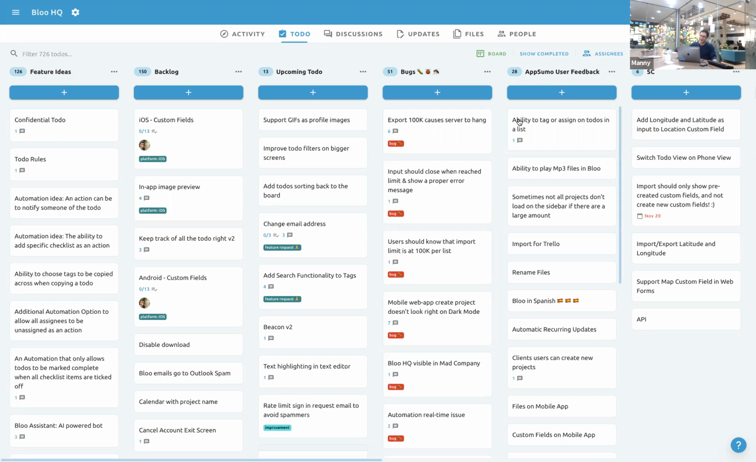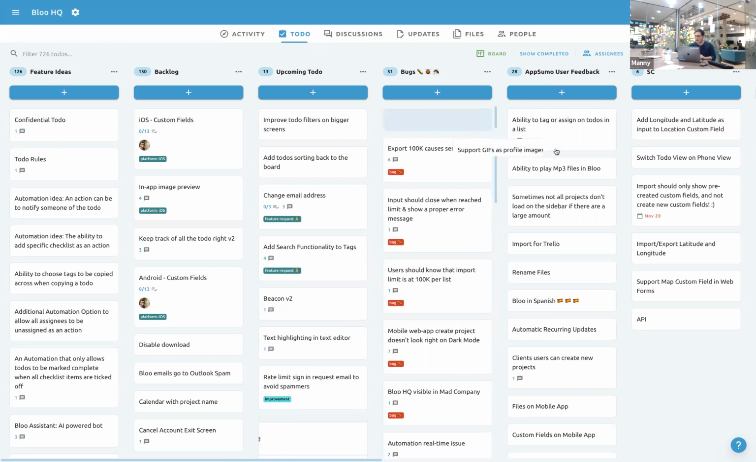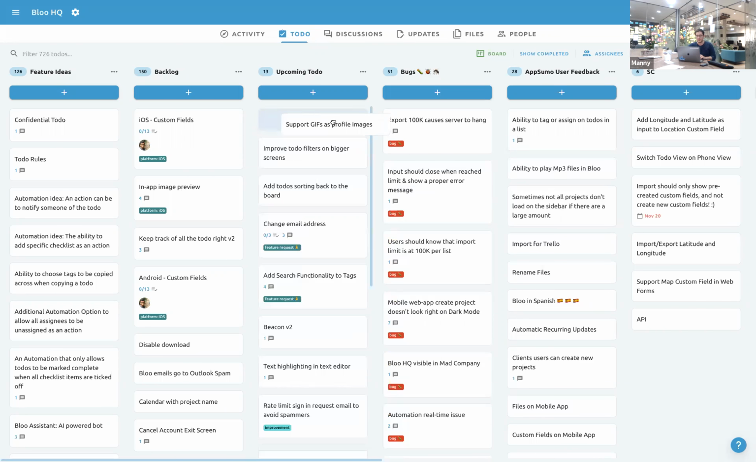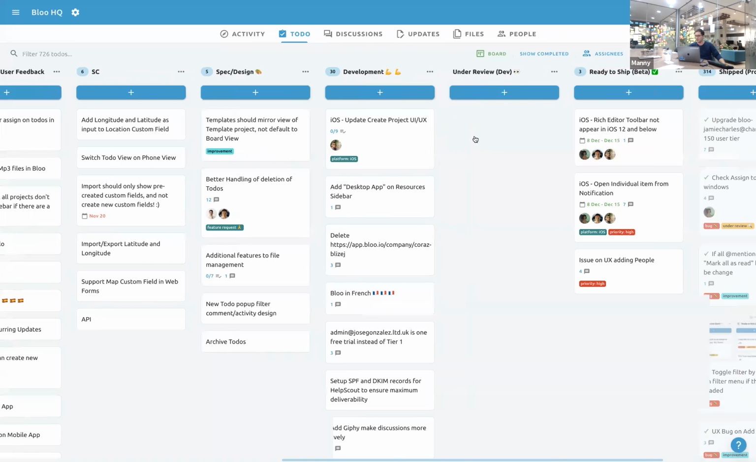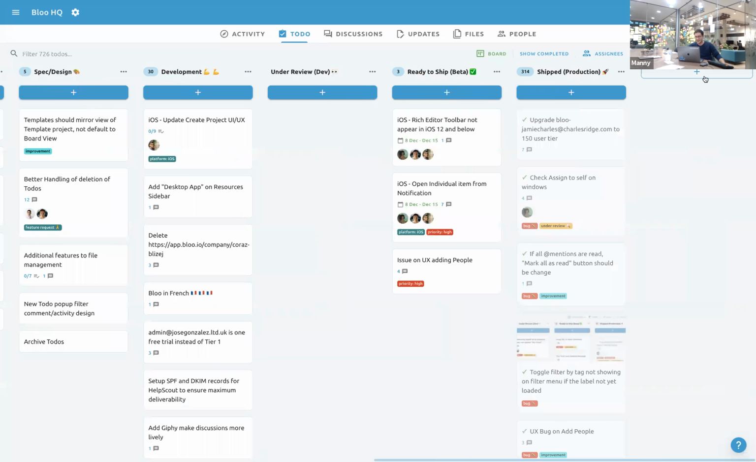And essentially, this is our kind of Kanban board view. So if you've used any other project management systems, you'll probably be quite familiar with this view. And you can basically drag and drop columns around, as well as move to-dos through a particular process. And you can have pretty much as many columns as you want. And also at the right-hand side, you can then create new columns as you need.